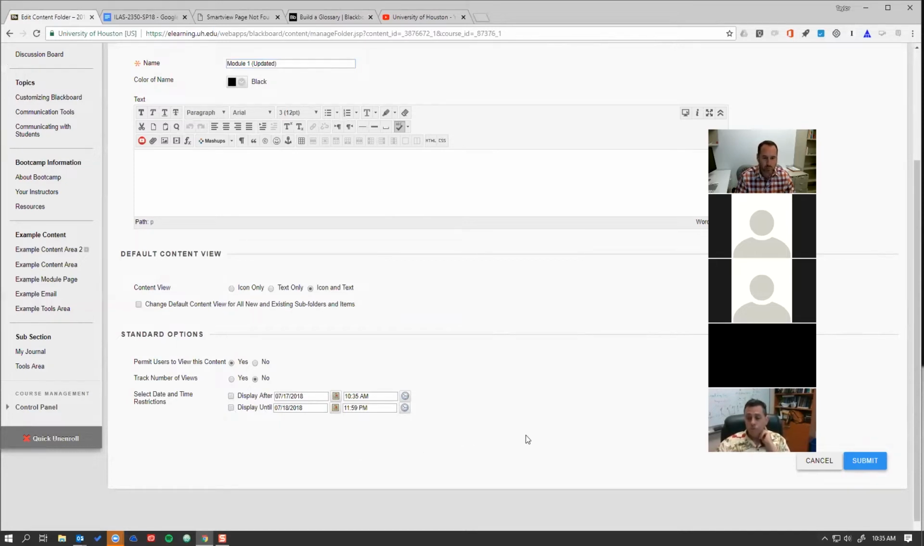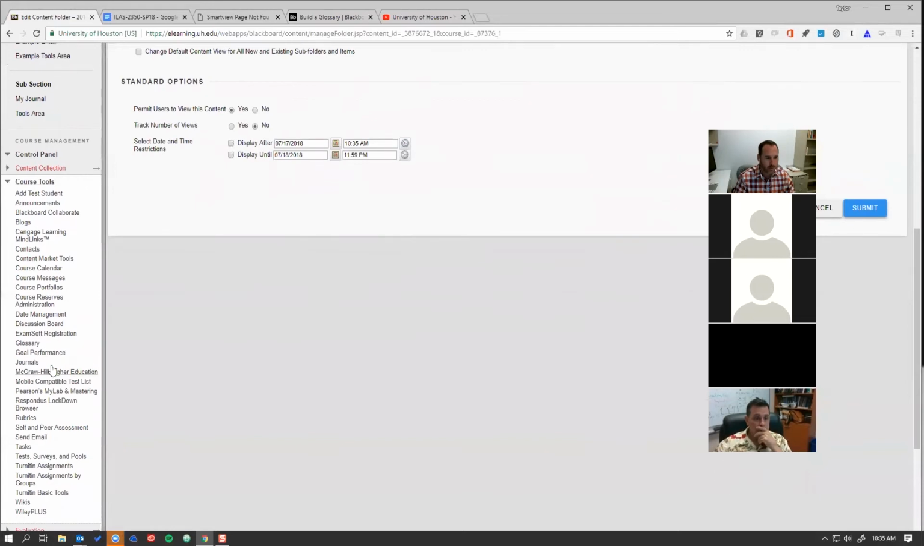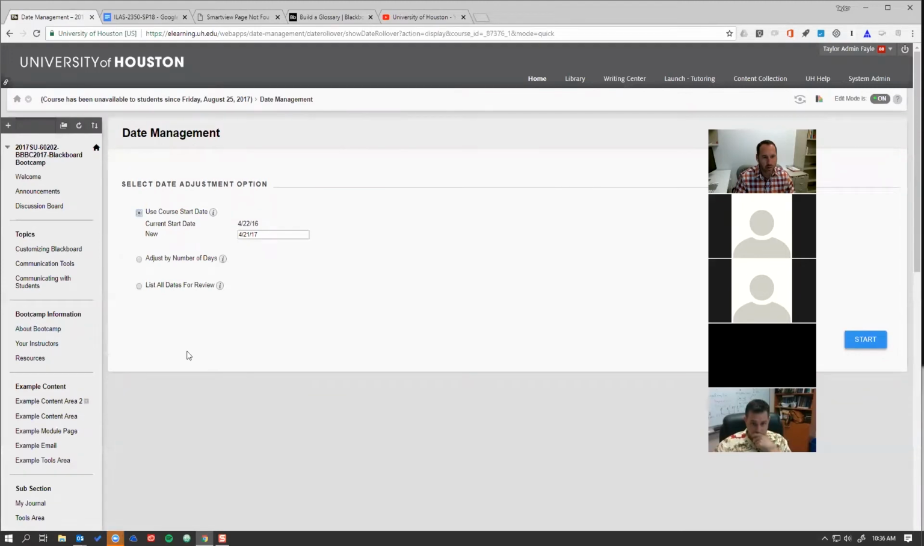Can you do some of those changes globally? For example, the availability. Do you have to click on each item and change them? Or... so there is under the tools area a date management tool. I will hold off on this until the end because this is a pretty unintuitive tool to use. But if we have time at the end, I can go over that, and if not, then we can follow up after this. Okay, great. But good questions.